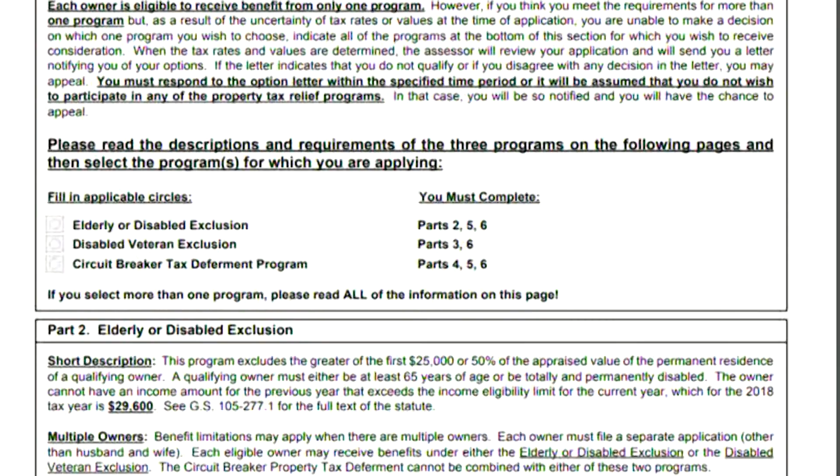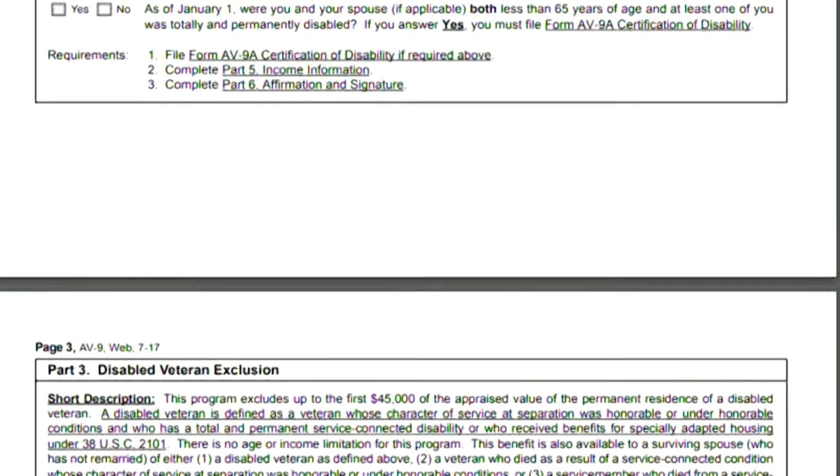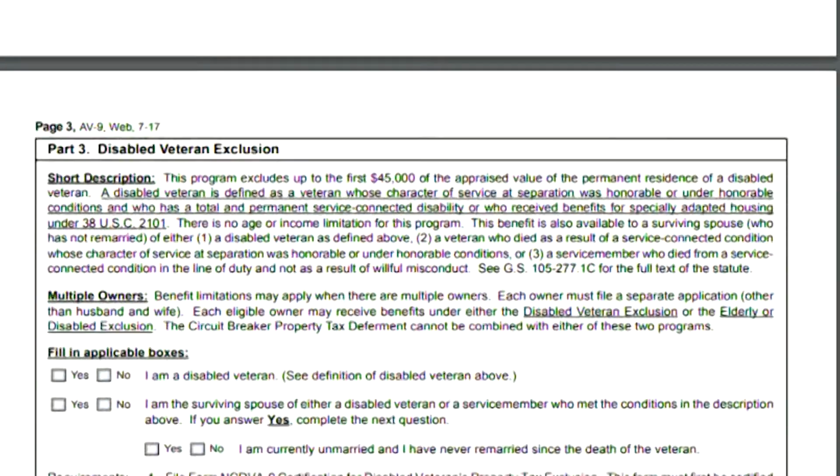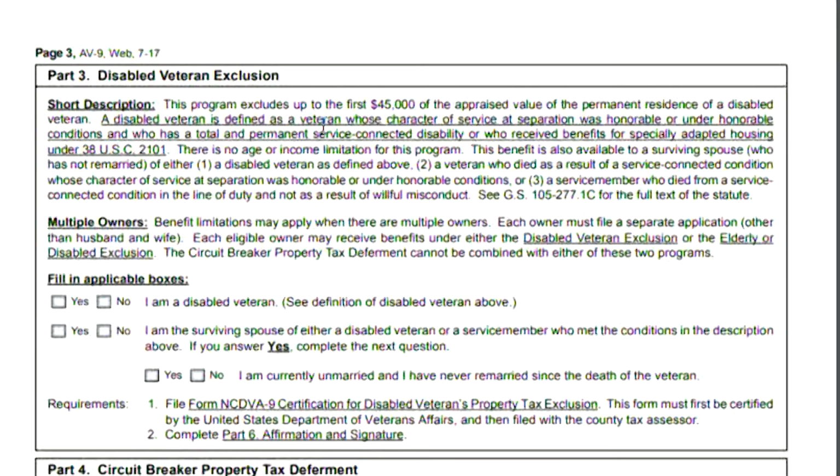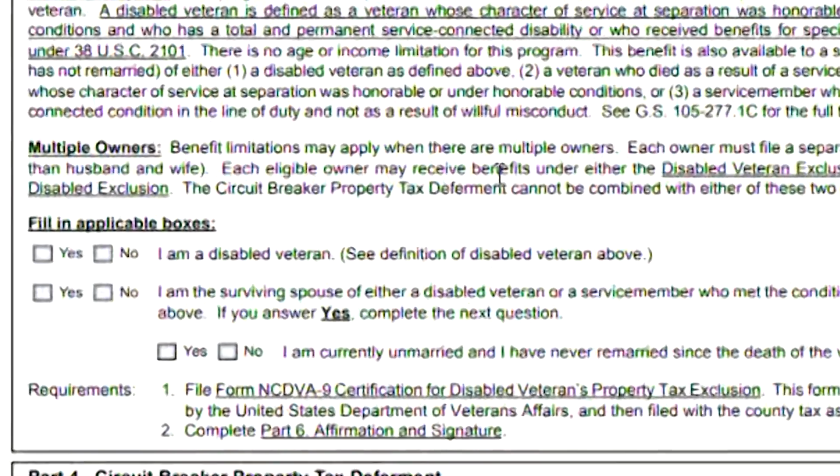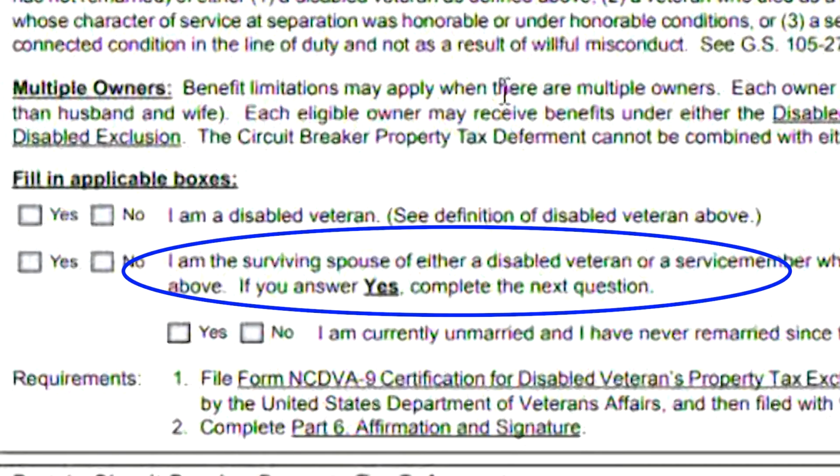Now we're going to go back up and talk about the disabled veteran exclusion. So we see for the disabled veteran exclusion, we need to complete parts 3 and 6. Since the disabled veteran exclusion is not income-based, we do not need any income information, but we do need for the disabled veteran to answer these questions in part 3. I would also like to point out that an unmarried surviving spouse of a disabled veteran may also qualify for this program.